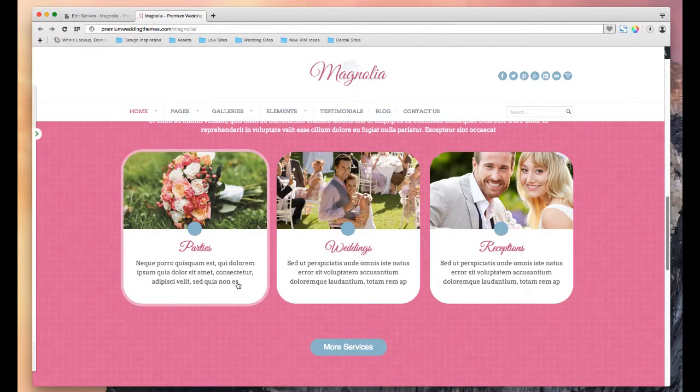Now the text is finite. It will not grow or contract depending on how much content you have. You're actually limited to a number of characters or about 3 sentences. So as you see right here, that's more or less what you're going to get. So if you paste in a giant paragraph and you're wondering why you're missing text, that's why. So try to keep it short.